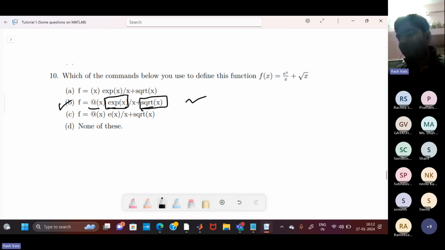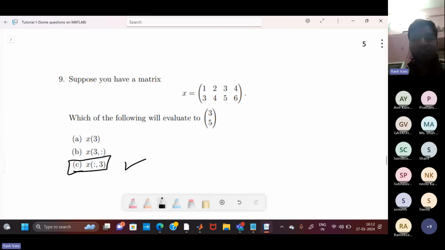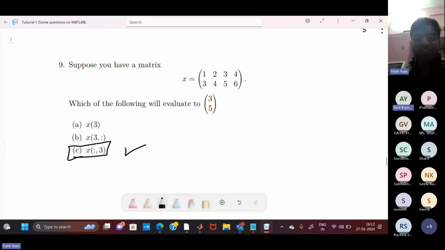Let me open them once. Excuse me, sir. Yes, yes. Sir, please repeat again question number 9: why is the third option correct? This one? Yes, ninth. Why is this correct? First let's look at the first one, X(:,3). It is not right because X is a matrix and a single entry represents an array. If X is a one-row or one-column array, then it is a suitable command. But it's a matrix. You have to extract the third column of the matrix.